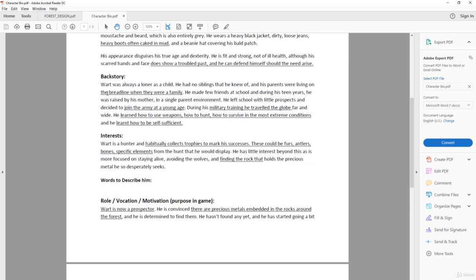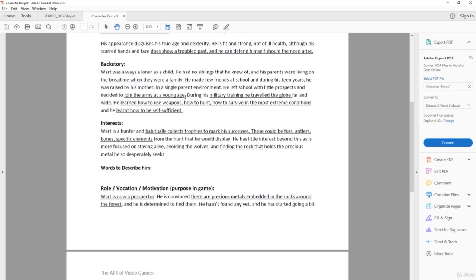I've said that his family were living on the breadline. They were very poor, so he's not going to have much from them. He joined the army at a young age, so he's fairly fit. He knows how to take care of himself. He travelled the globe. He's got military training. He learned how to use weapons, so that's quite key. He's going to perhaps have some weapons around, or he's going to know how to use them, how to store them. All those elements are quite key.